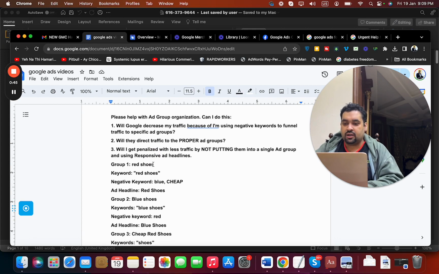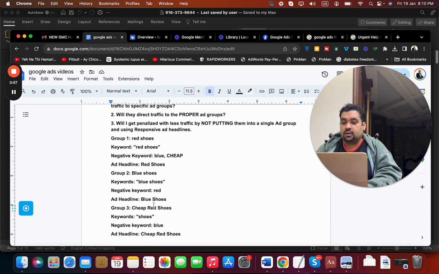Okay, so you have made three groups. Group one is red shoes, your keyword is red shoes, and your negatives are blue and cheap. Headline is red shoes. Second is blue shoes, keyword is blue shoes, and the negative is red. Third is cheap red shoes, and the keyword is shoes, and the negative is blue. Ad headline: cheap red shoes.